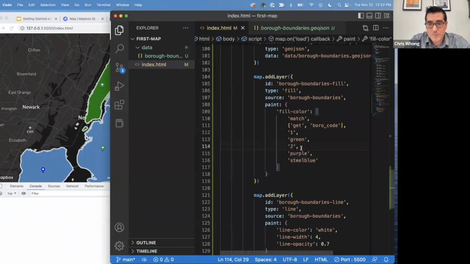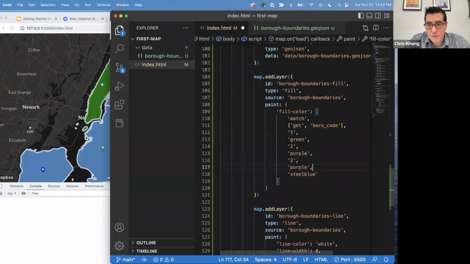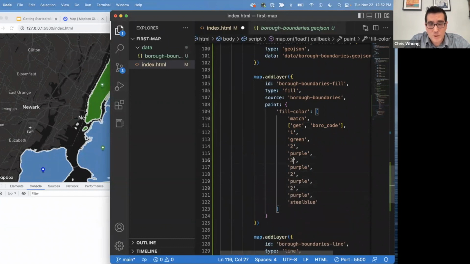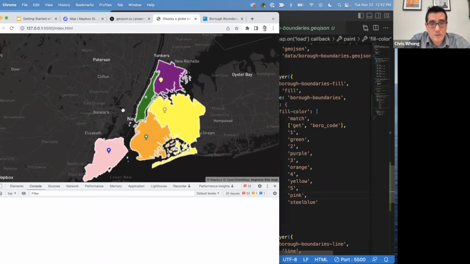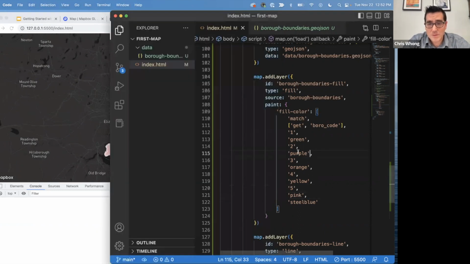So we did borough code 1 and 2, and let's go a little further and do 3, 4, and 5. So we'll change these really quickly. 3, 4, 5, and let's do orange, yellow, and pink. How about that? All right. So here's our beautifully colored categorical data-driven styling for the 5 boroughs of New York, along with 5 other colors that I used for the markers last week. But we're making progress, so this is great.